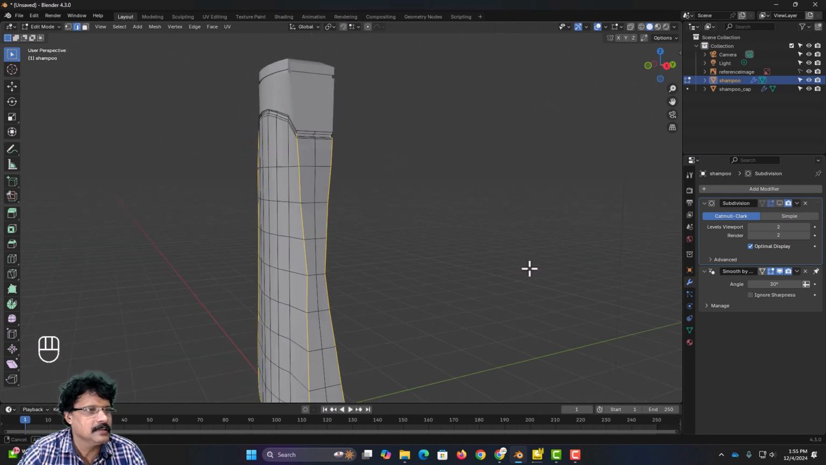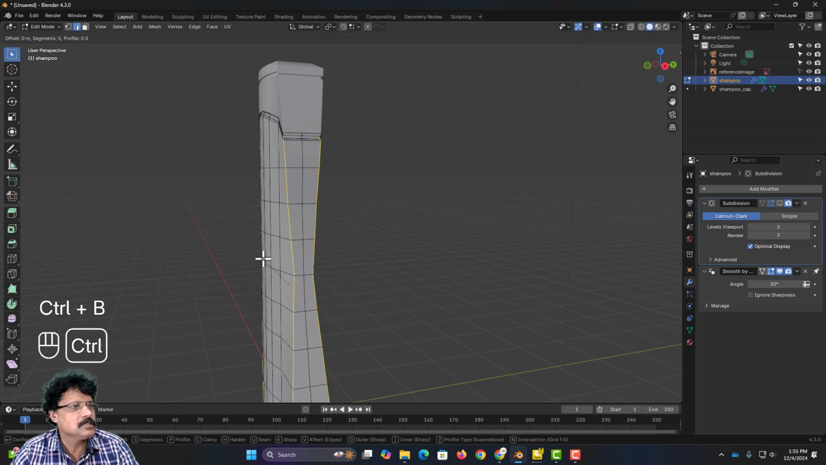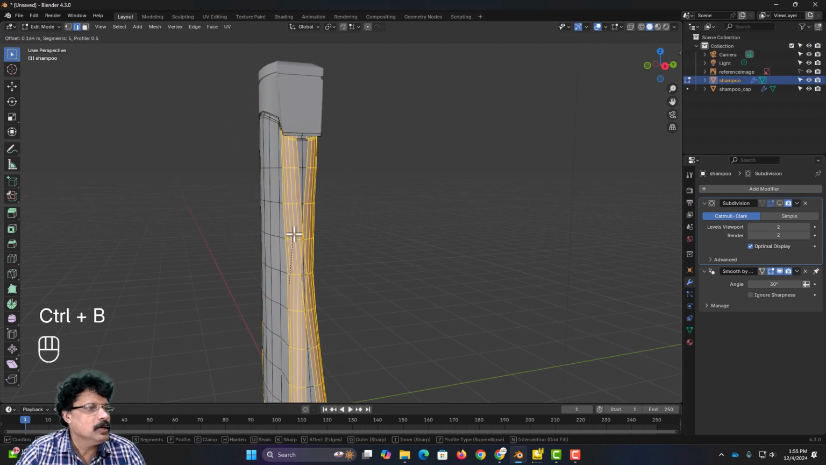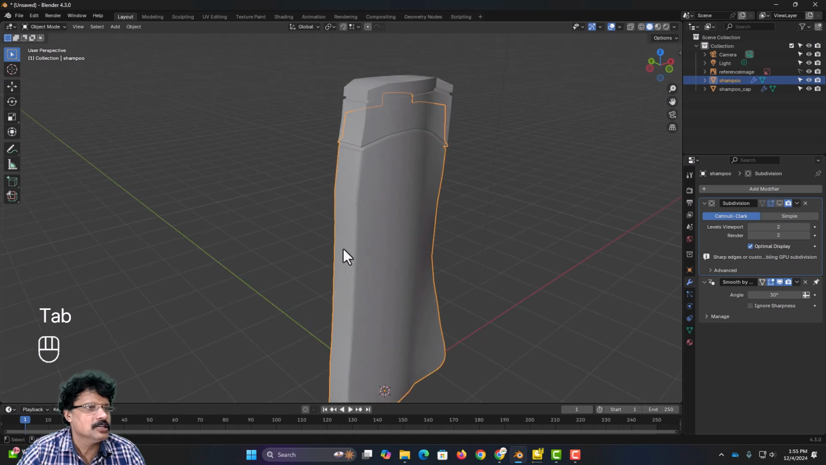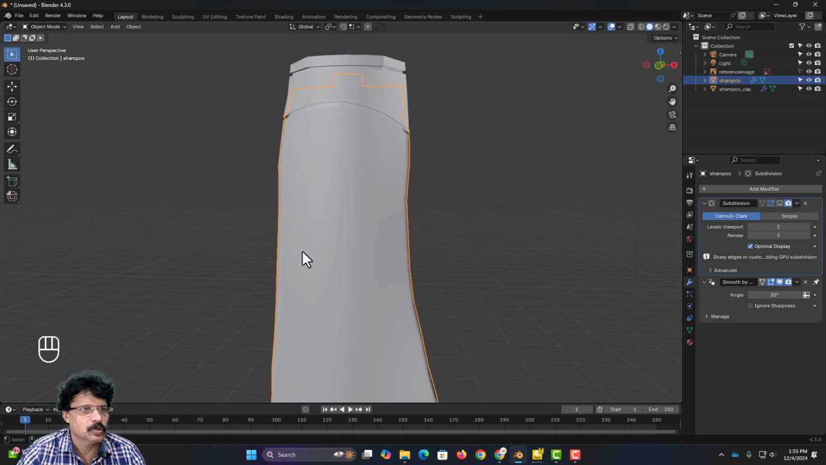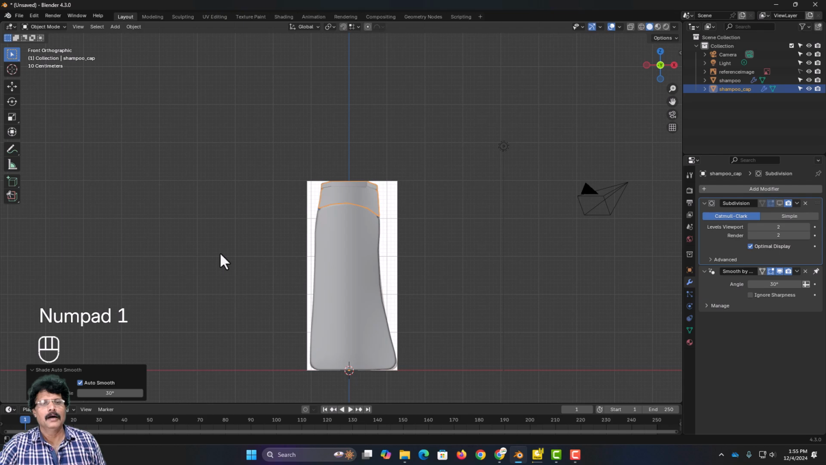So I have selected this entire segment, press Ctrl B, and I am going to slightly bevel it like this. So I will add a slight amount of bevel like this, and press Tab so that the edges are now smooth. I have to add some material.